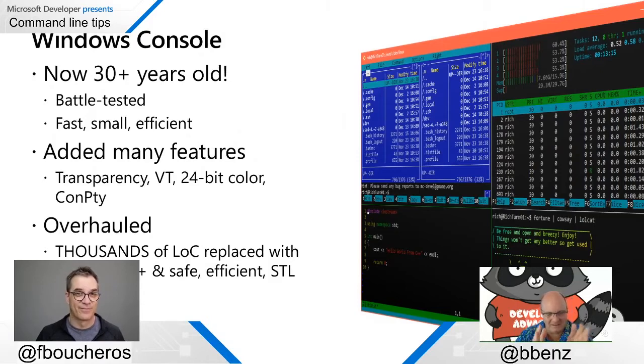But they have actually, even despite that, managed to add a bunch of features. They've added transparency, 24-bit color, some other things. They've overhauled the whole thing, written it in C++, and made it more safe and efficient. So they have actually done a lot of changes, but there's only certain things, as far as they can go. They can't really go too far to update it compared to other, more modern terminals that don't have that legacy background they have to carry with them. So that's why Windows Terminal was created.